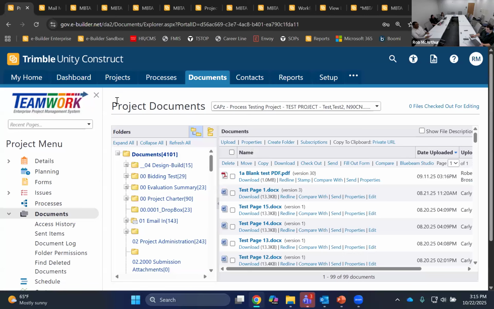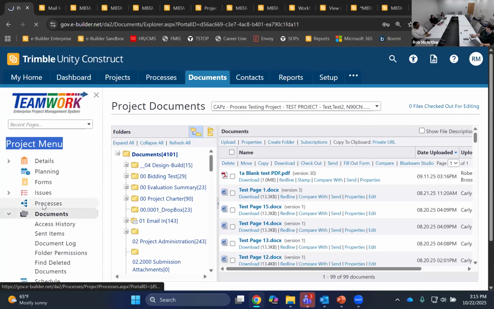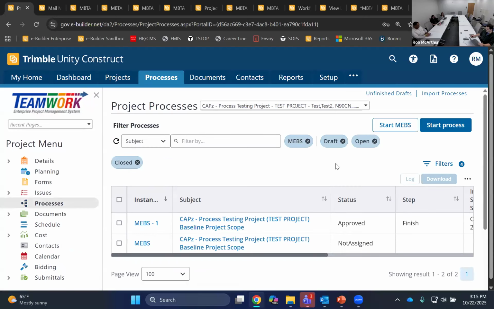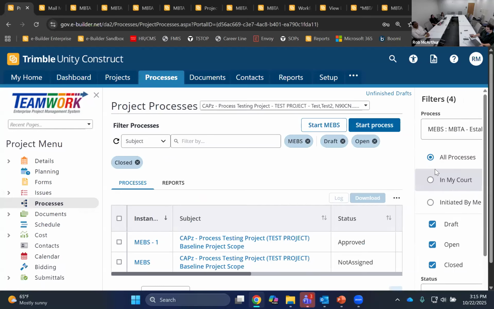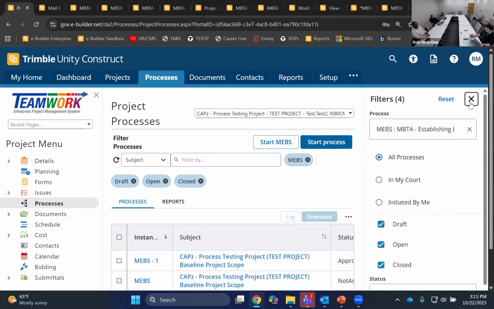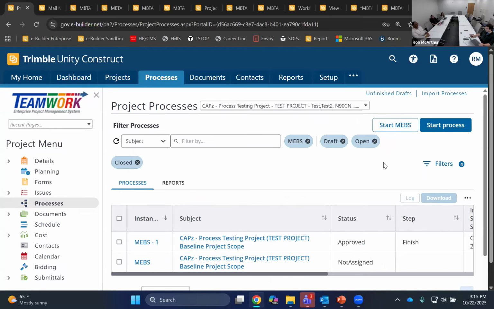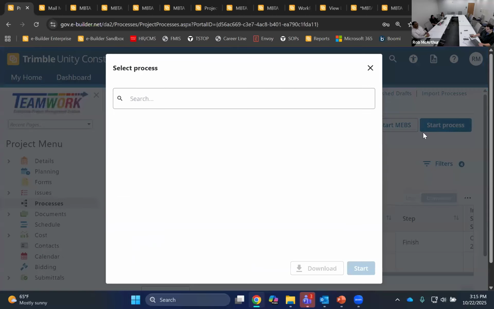Once you navigate to your project, you'll be brought directly to the documents module, which on the left side, you see this project menu. We're on the documents. You want to go one above that to processes. This is where you can find all the processes that have been done on this project. Normally, if there's an ongoing process, you'd use these filters in order to get there. But since we are starting the baseline establishment process, you're going to want to use this blue Start Process button.